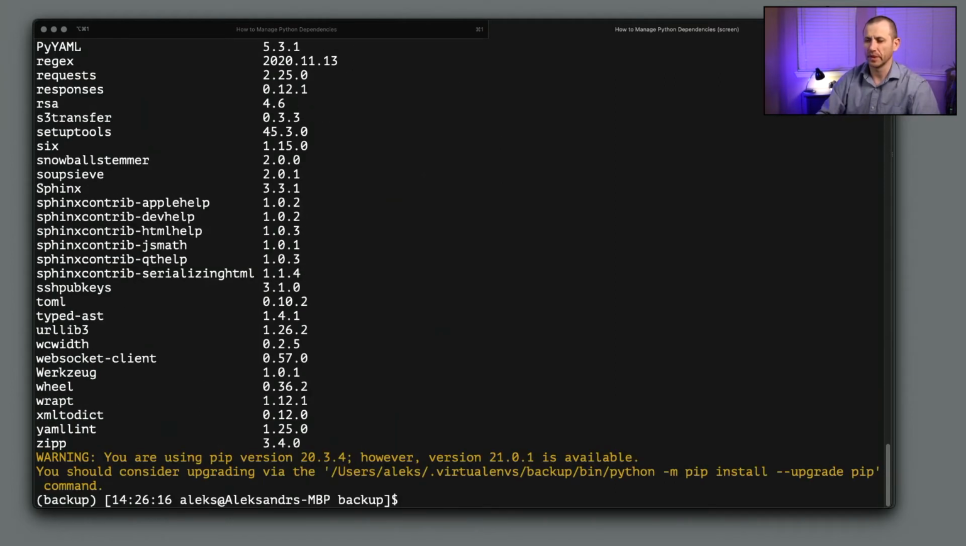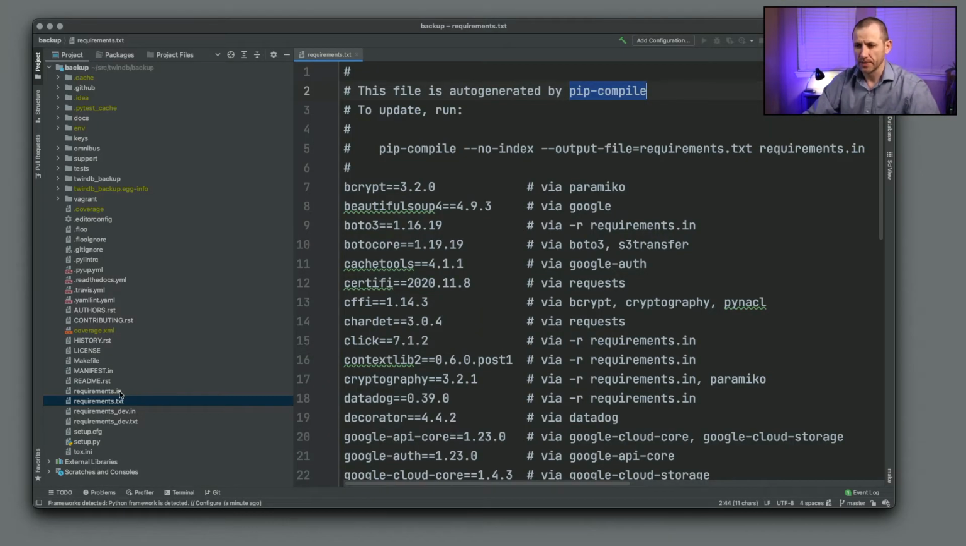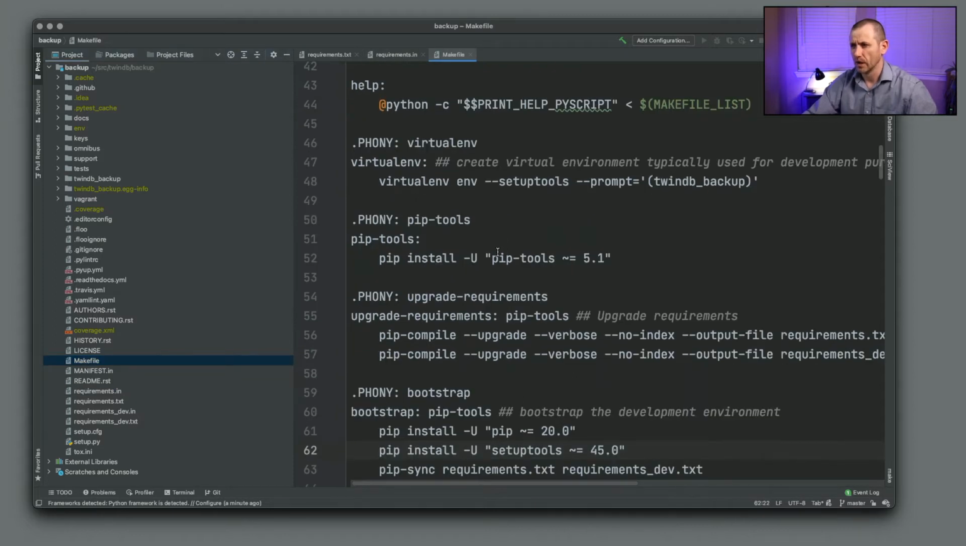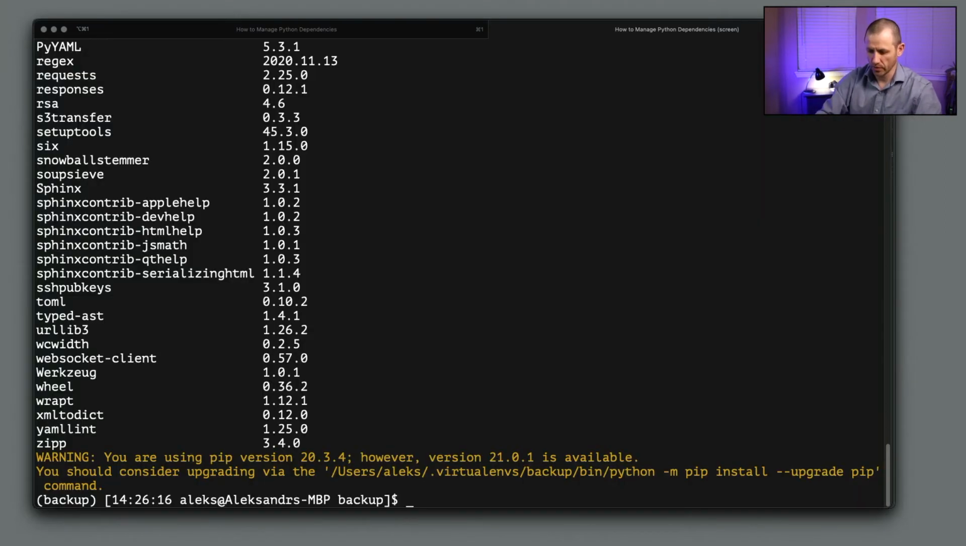Okay, all dependencies are installed. Look what happens. I actually specify requirements in the file requirements.in. These are input requirements. I specify click, PyMySQL, I use Boto, so I specify Boto, and so on and so forth. Then, using this file, I use a tool, pip-compile from the pip-tools package.